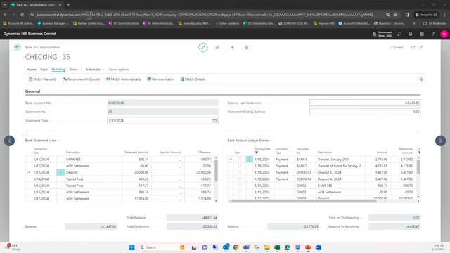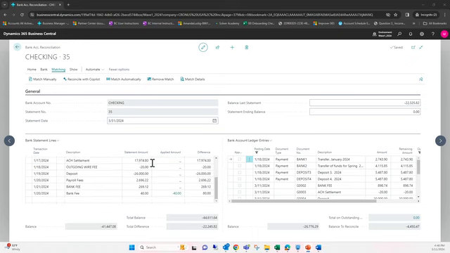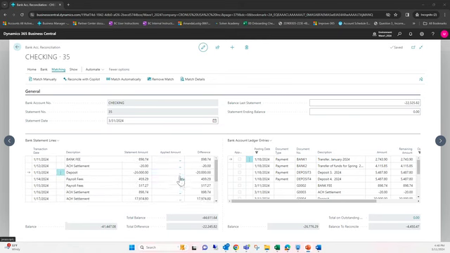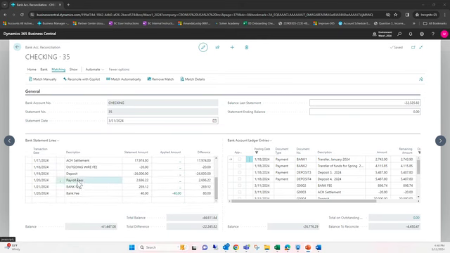I have my bank account reconciliation page open, and I'm doing it for the month of March. You can see I have this one bank fee over here, and I know that it is not in my bank account ledger entries on the right.